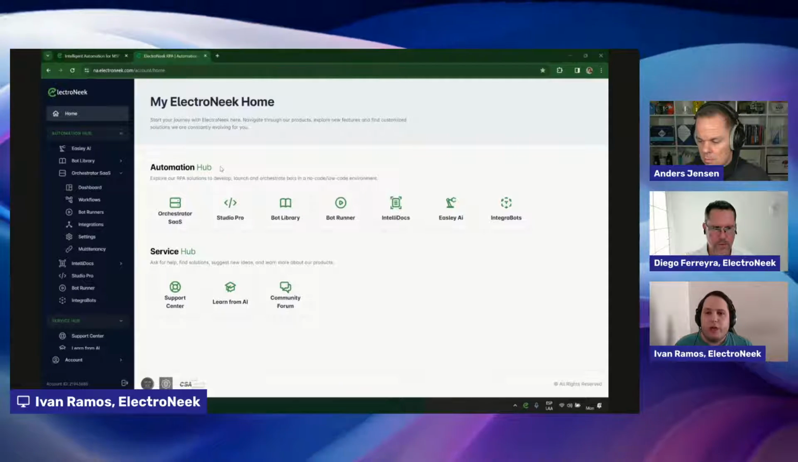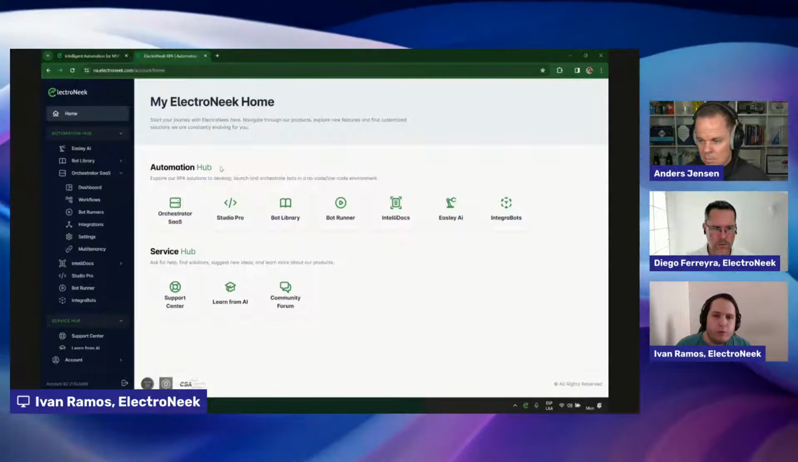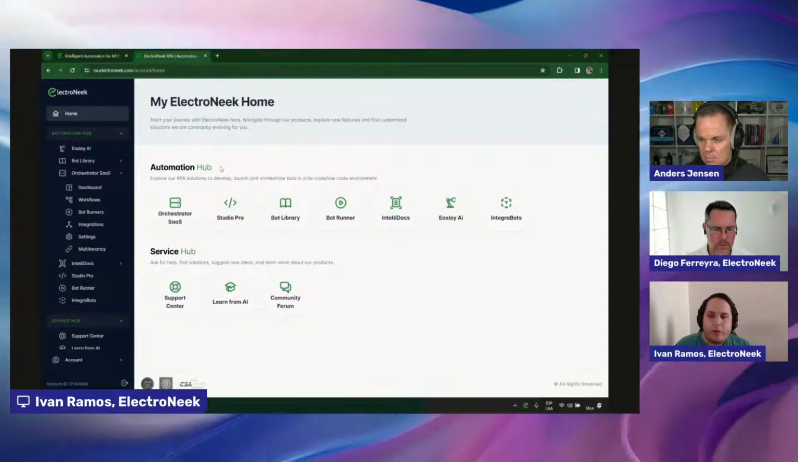So Bot Runner is really a free agent. It can be installed and deployed. Bots can be deployed to as many bot runners as you wish without any restrictions.